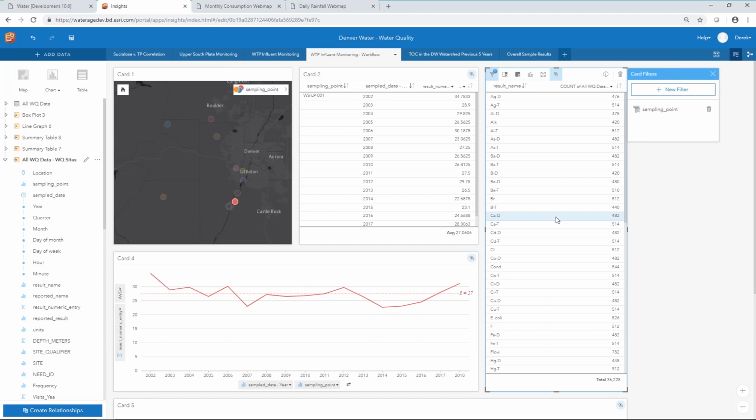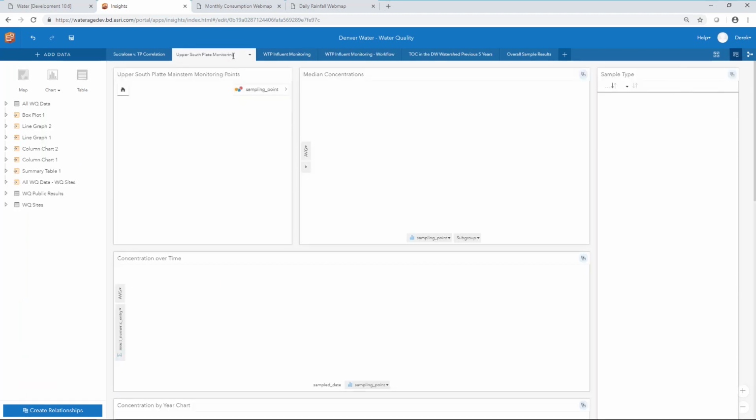So in just a few minutes, I've taken 15 to 20 years of water quality data and created an insights page that I can use to answer really any question about the trend of water quality at any station in my district. We can use lots of other strategies in insights to expose this data.